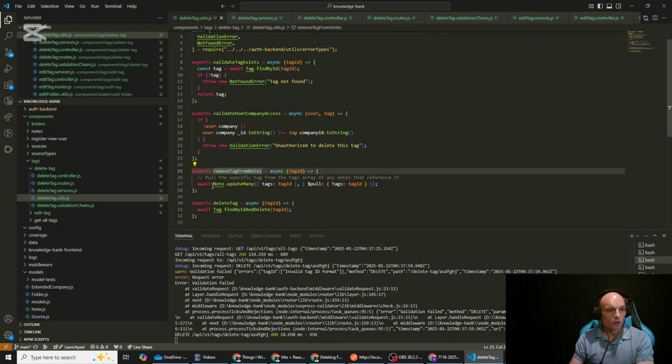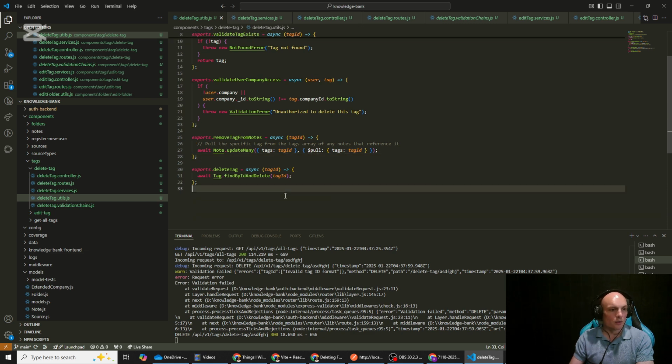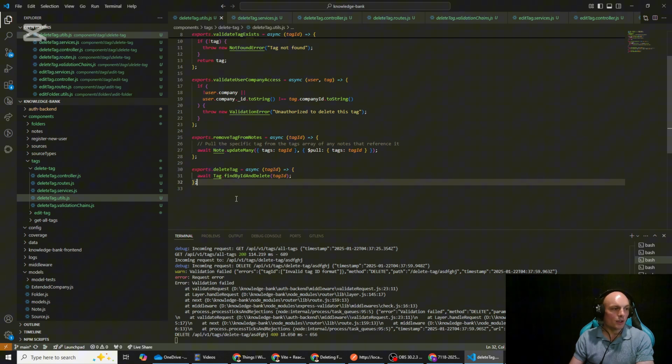Remove the tag from notes. So update many tags, tag ID, and then we just pull the individual tag ID, so we don't delete the whole array. And then once we've done that, we can delete the tag. So we find the ID, find tag by ID, and delete it. So that's all of the functionality there for very quickly and easily creating that functionality.